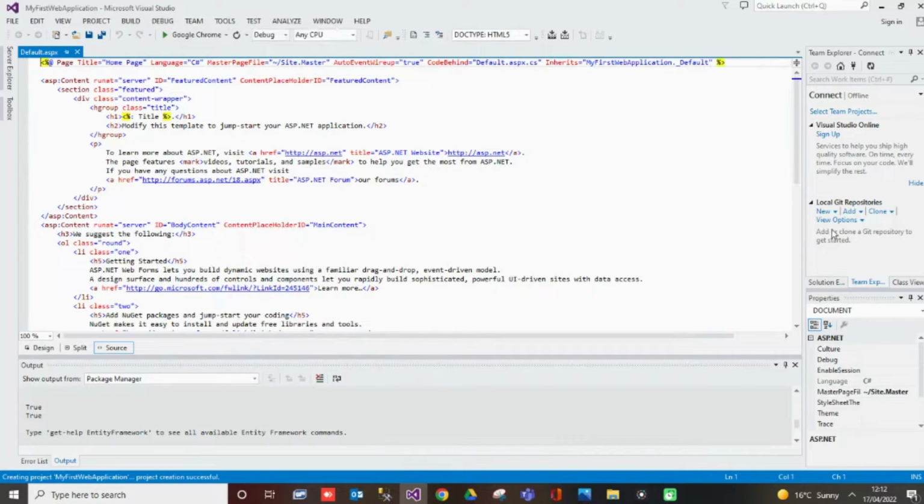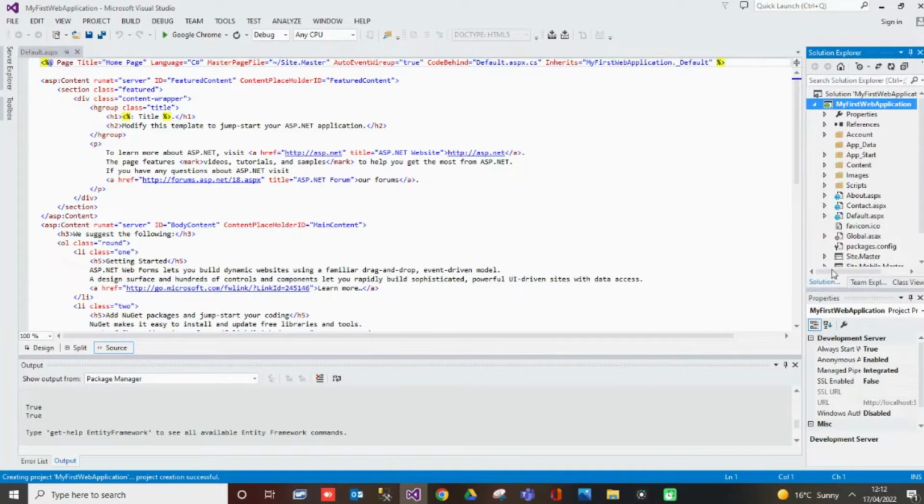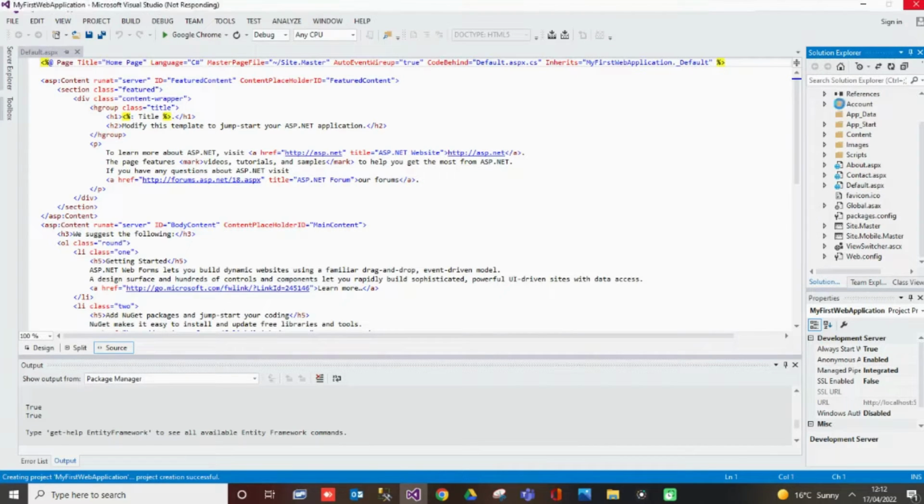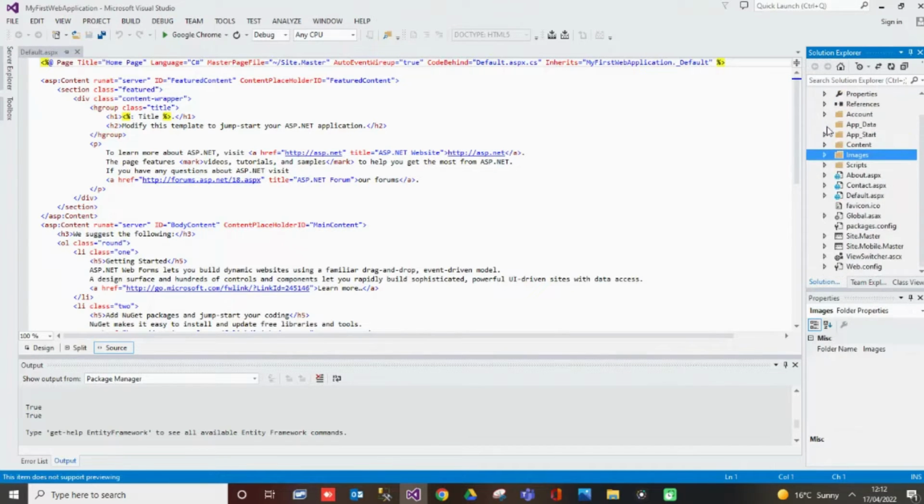Anyway, Visual Studio has created something. Let's see in the Solution Explorer. This is the Solution Explorer. It created a lot of things by default, like images, content, and account. Don't confuse yourself. Next time I will create just an empty application. But anyway, this is the application it created.